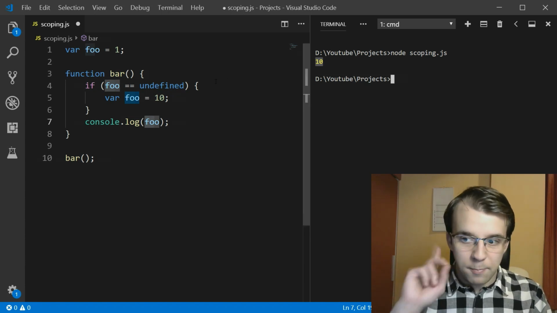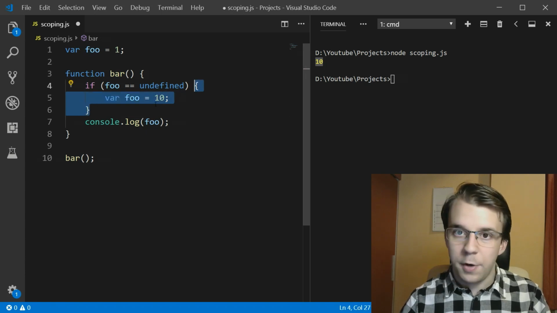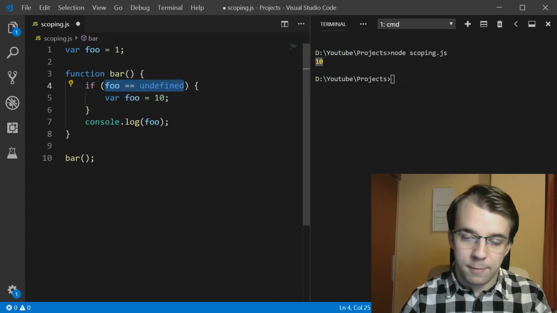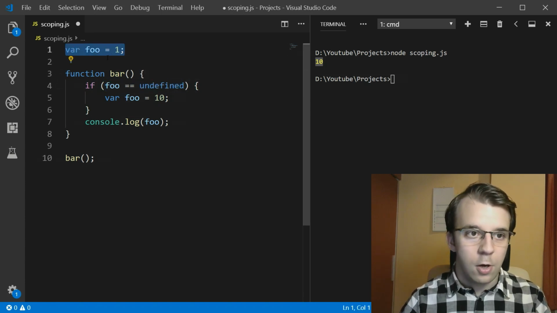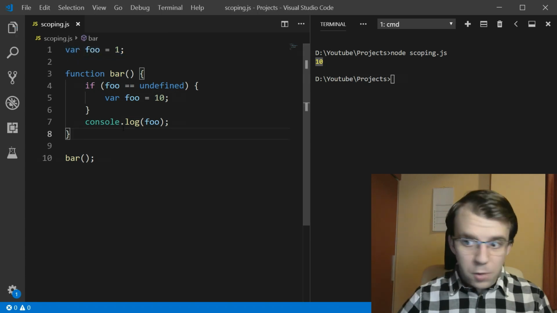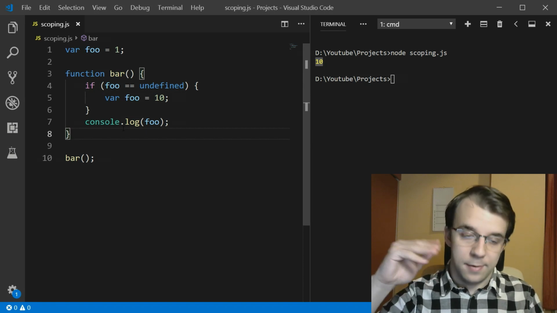So it must be that we have executed the line inside our if block. That means that foo is actually undefined. But how can it be undefined since we have a foo here outside of the function that's equal to 1? It's not undefined. What's the issue? There are quite a few things that you have to know in order to understand why we actually get 10 in this case.